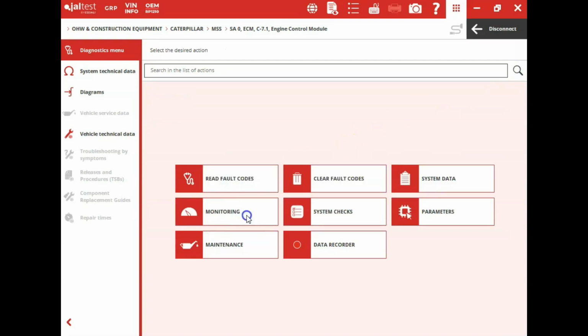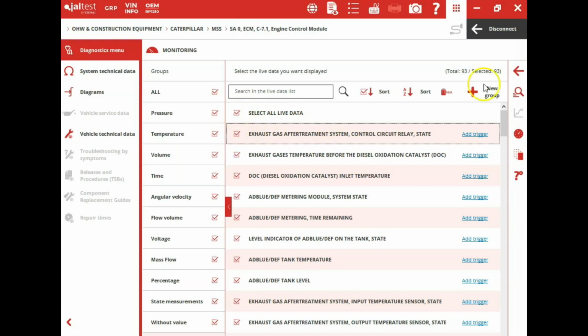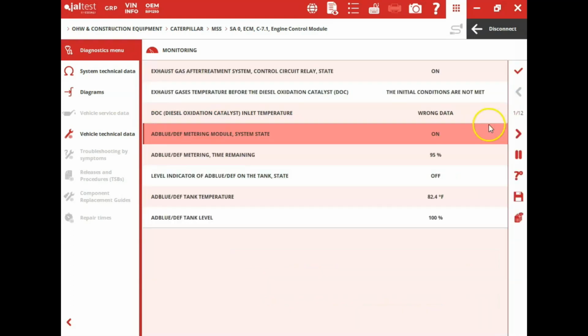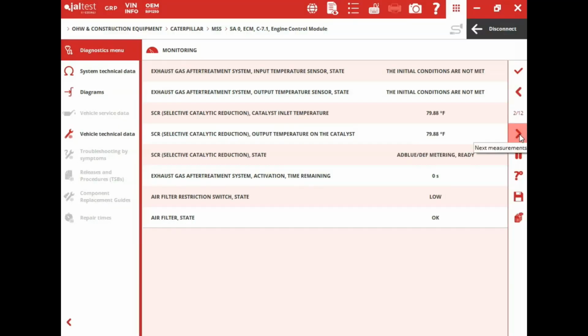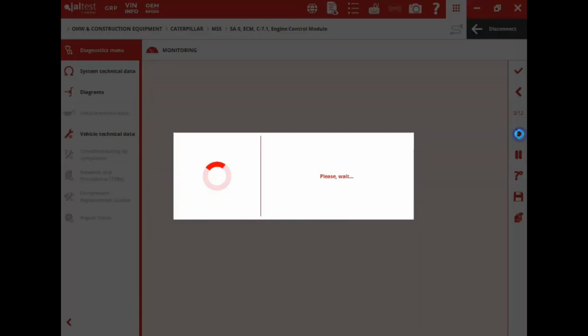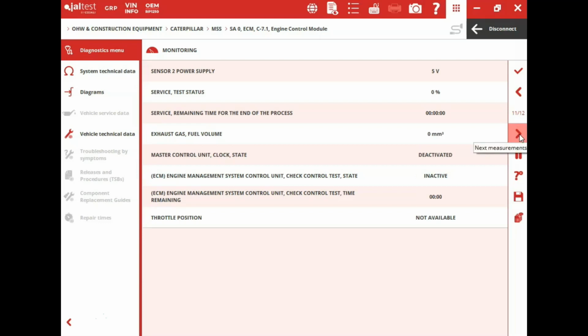And back up. Monitoring is going to be any of your live data. So click all, click our magnifying glass. There's 12 pages of it here, so we're just going to scroll through really quickly. But I do want you guys to take a look at how much data this gives you. And these are live, so when the machine's running, you'll see these things change.